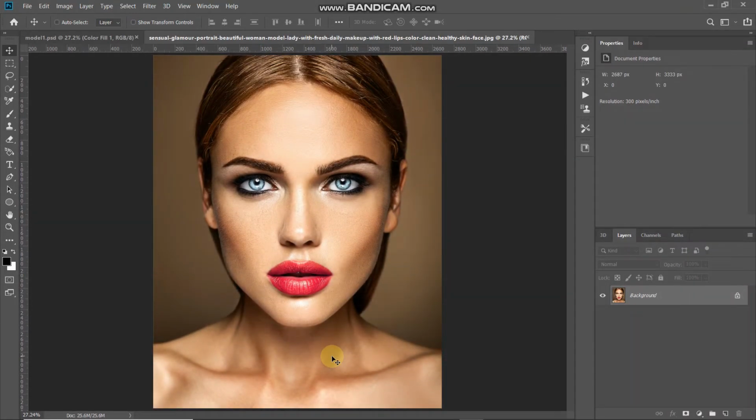So this is the image to which we will be giving a fake fashion photography effect. Now if you want to follow along the tutorial then you already know the drill, links in the description below. So the first step we will be starting with is creating the paper texture.